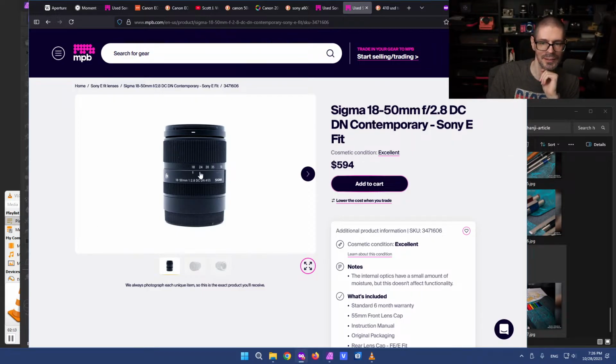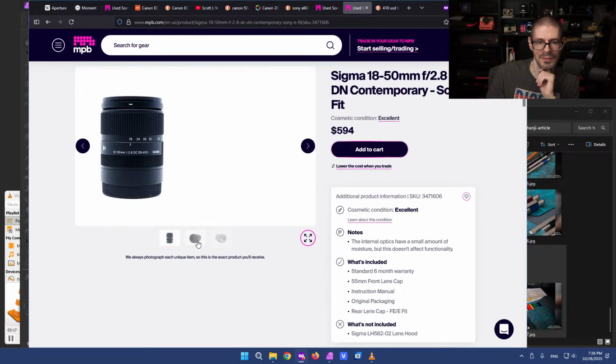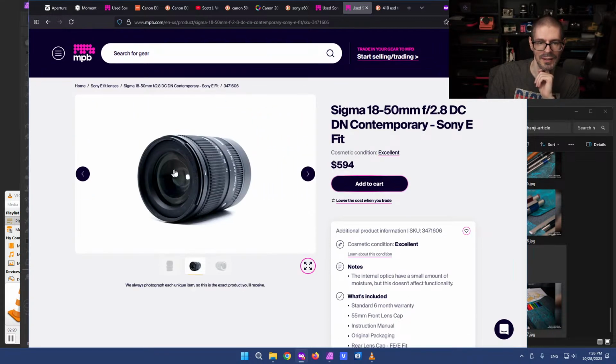Sigma has really nice lenses, generally. This one is APS-C specific, so if you were to eventually want to go to full frame, that's the downside. This lens is not going to cover full frame. So that's the downside of this lens, but it's still pretty expensive, considering.